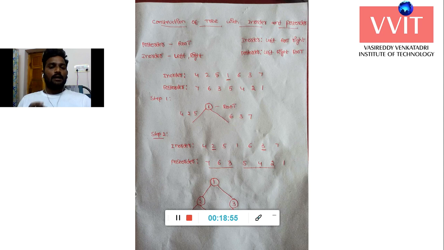The input is the in order traversal 4, 2, 5, 1, 6, 3, 7. In post order traversal, the elements are 7, 6, 3, 5, 4, 2, 1. Based upon the given input, you can construct a binary tree. For example, in order fashion, how to traverse a tree? First visit the left, then the root, then the right. In post order traversal, first visit the left, then the right, and finally the root.